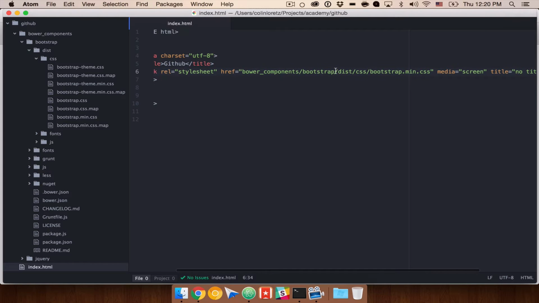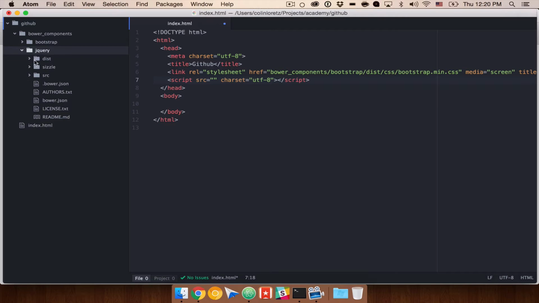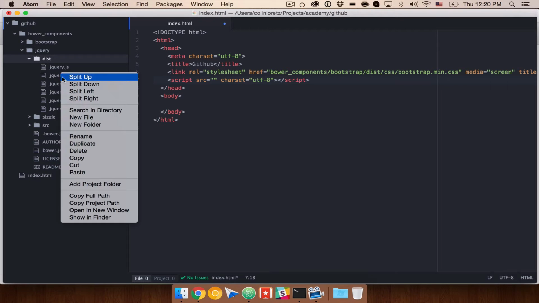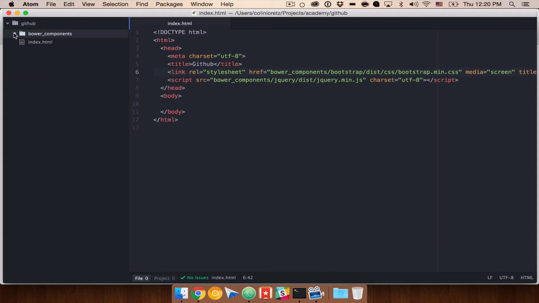/bower_components/bootstrap/dist/css/bootstrap.min. So we've got that, and then let's also link our jQuery. Again, we're going to want this one. Let's copy the project path there and grab that. Okay, so now we have jQuery and Bootstrap, so both of our dependencies have been added to our project.